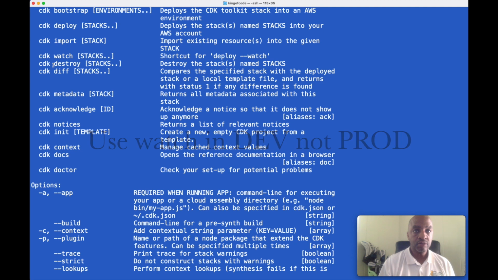Destroy is just what you would think it is. It destroys or tears down the stacks. Diff is what you run to see what's different on your machine versus what is in production. This is a really good and healthy command that gives you a sanity check that you're not about to do something stupid. Let's keep going. Init is what we're going to run in just a few seconds.